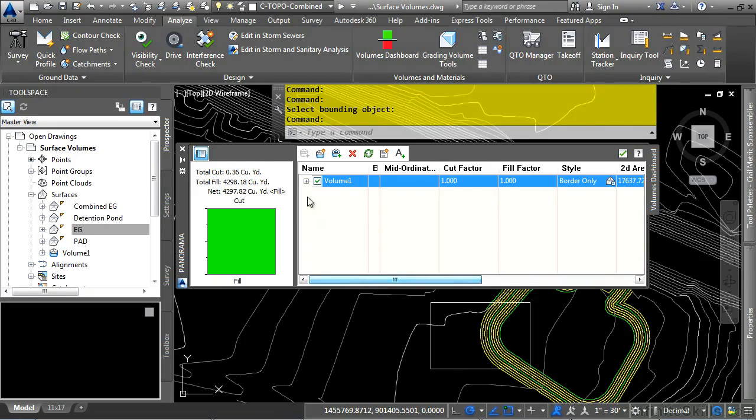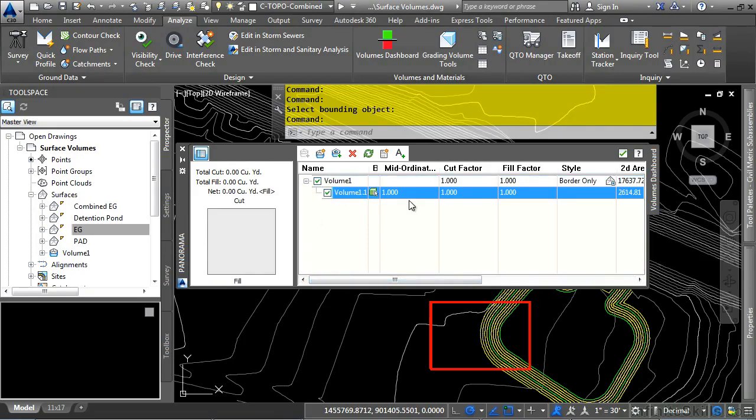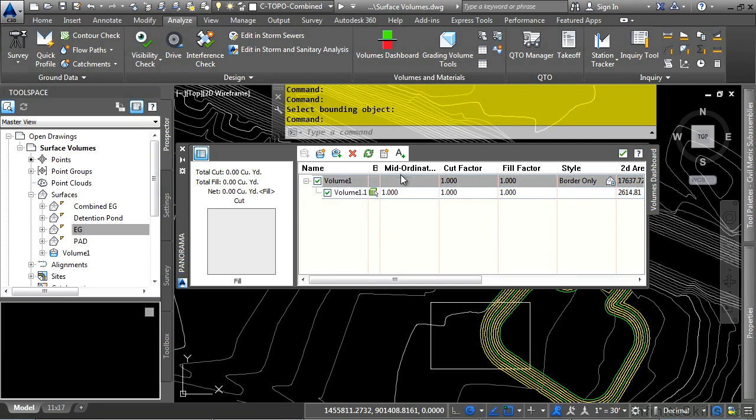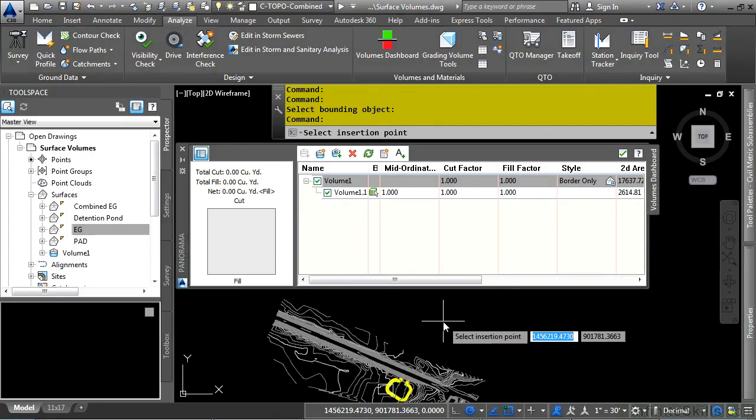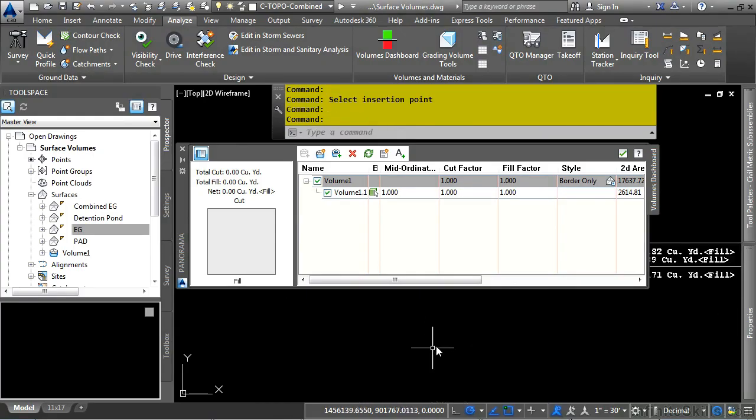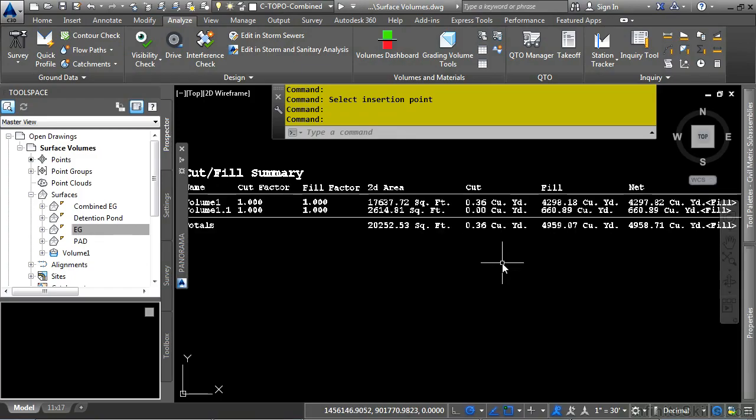If you scroll to the left here, you'll notice that there is a Volume 1.1 volume calculation, which is the bounded area. If you wanted to print out this volume calculation, you could click on the Generate Cut Fill Report, and this will open up in your default browser. If you want to place it in AutoCAD, simply click on the Insert Cut Fill Summary, and then navigate somewhere. It's going to use your current layer and properties, as well as your current text style and settings. Click on the drawing, and there's our summary as mtext.